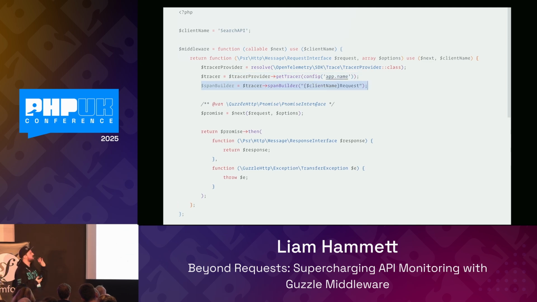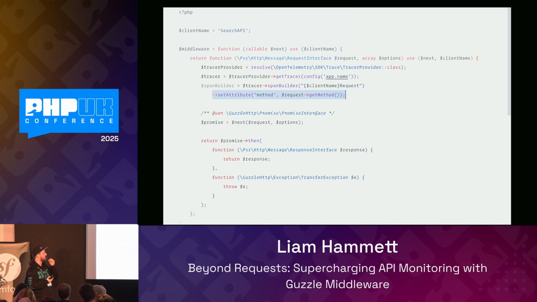And from then, we can start to build a span. This span that I'm building, I'm giving the name of whatever the client name was, plus the word request, just to make it super clear. So for example, it could be comment API request, or if you're being a bit more specific, it might be something like Amazon SES request, so that later down the line, we can really clearly see what exactly we're recording the data for.